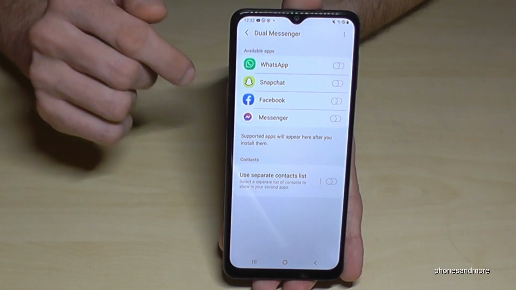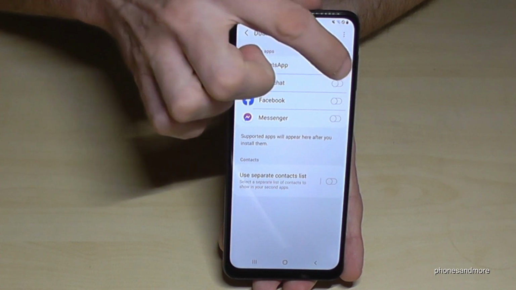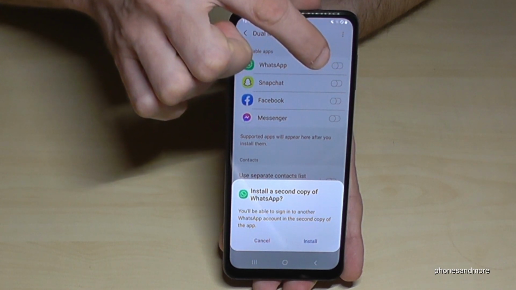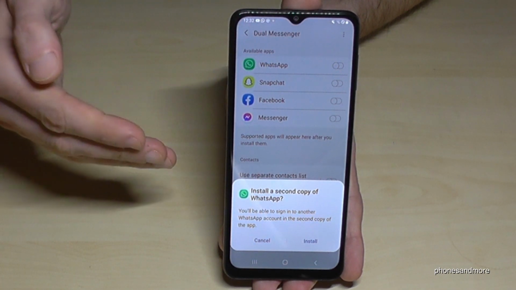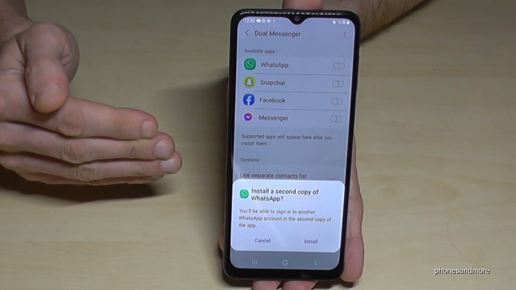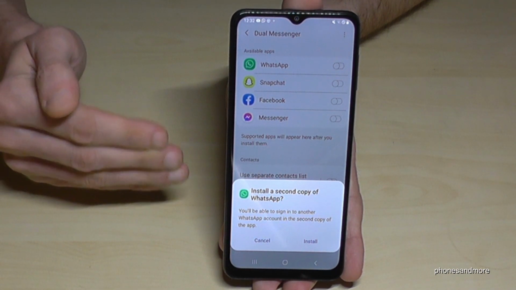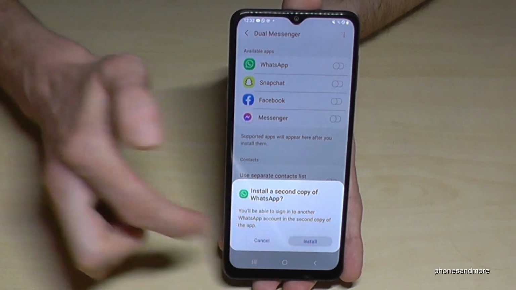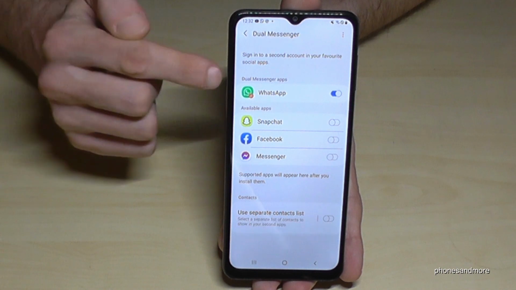Okay, so let's start now maybe to clone WhatsApp. So tap just here, as you could see, and after it will ask you also if you want to have a separate contact list. So for the second account, an own contact list, but you can skip this feature and do this later. Then go here just on install. So now we have a second WhatsApp account.